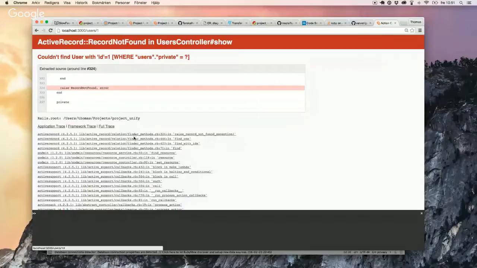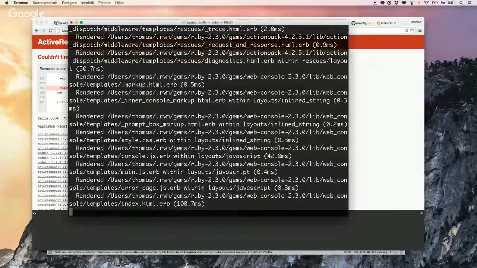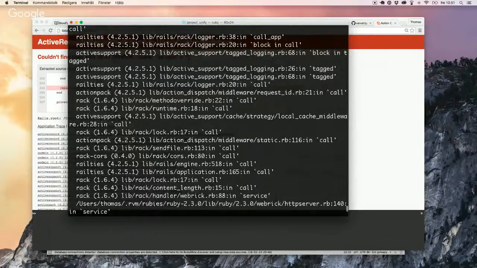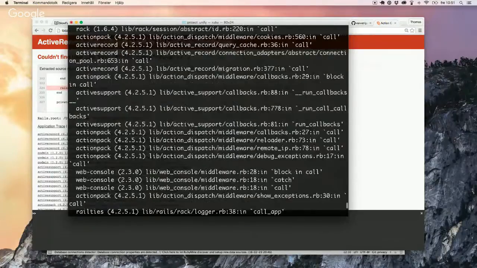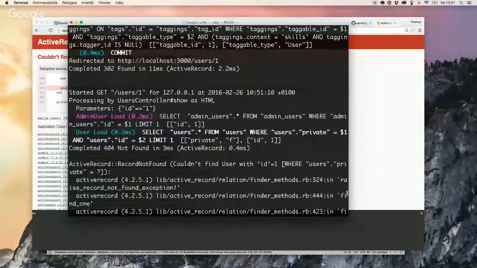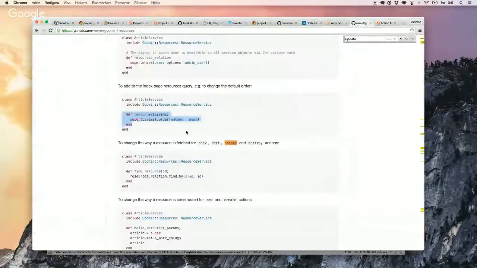Find what's going on. So I guess during the search, it's all default scope. You need to change that for the show method as well, the show resource method. Okay, this is fine. So the file, yes.